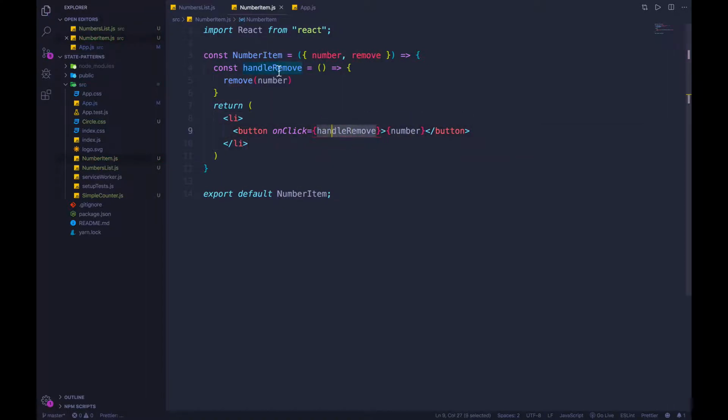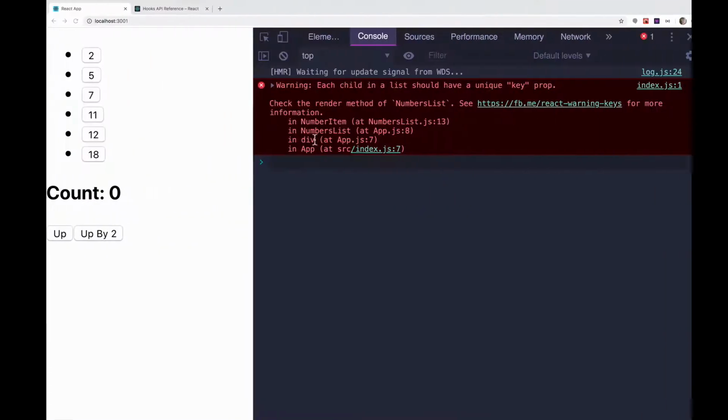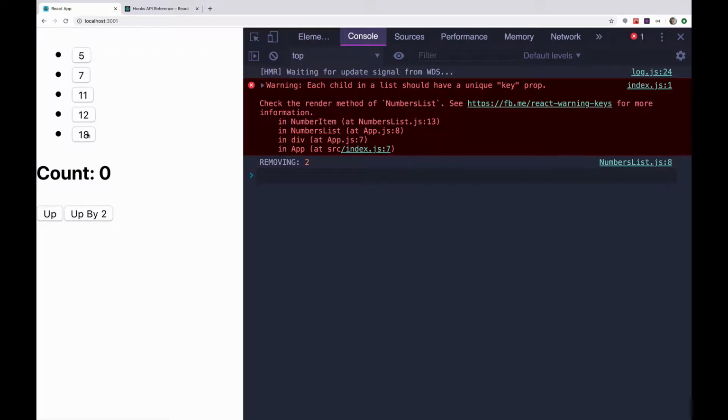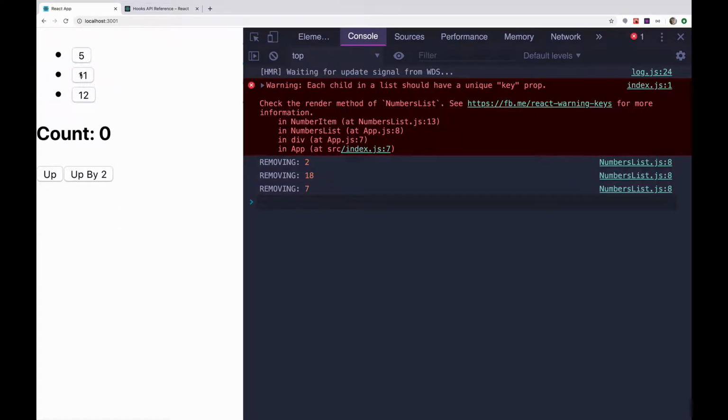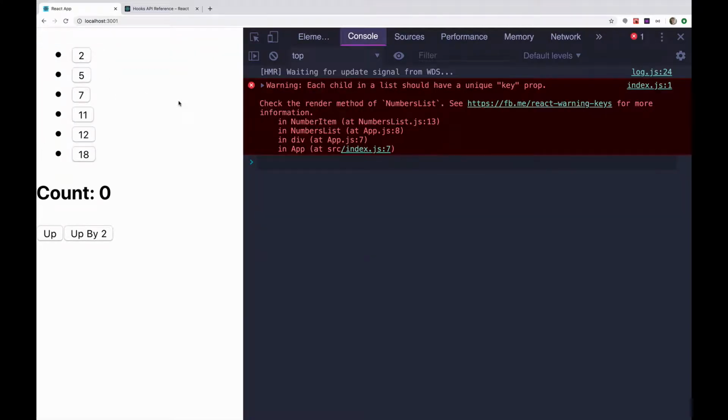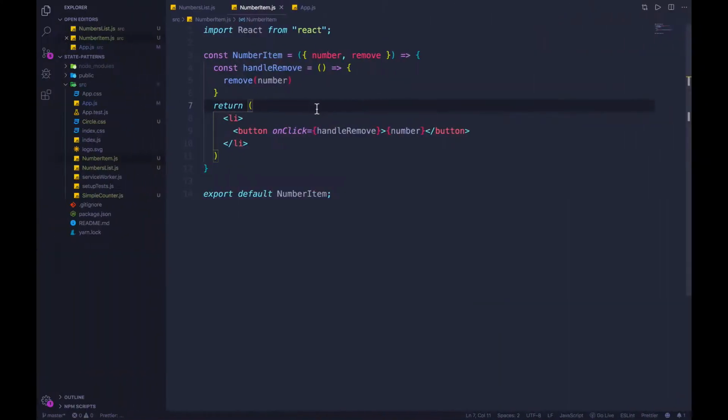And now this function will run, and that should hopefully call remove, which is passed down, and pass in the correct number. Let's see what happens. I click 2. Hey, it's gone. 18, gone. 7, 5, 11, 12. Pretty snazzy. Kind of. Okay.